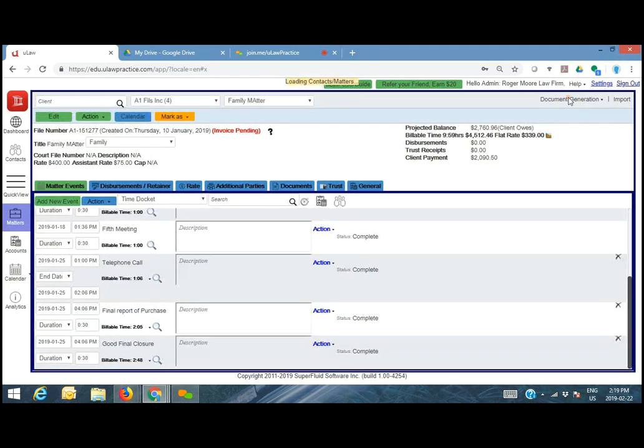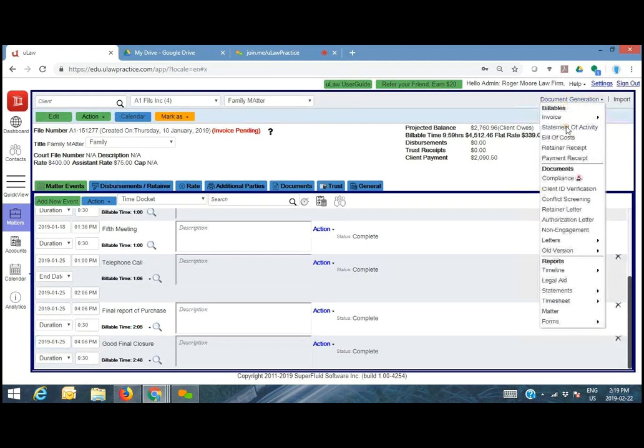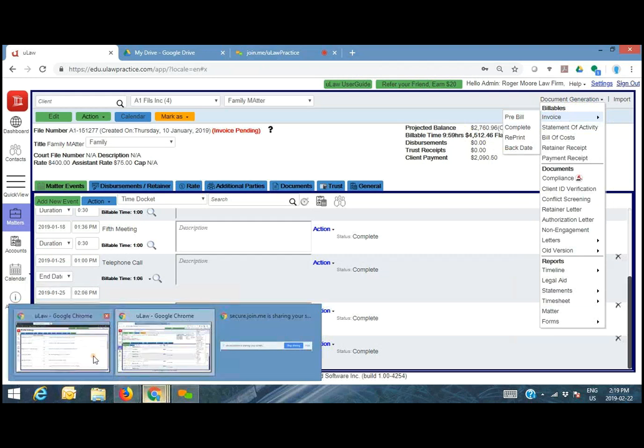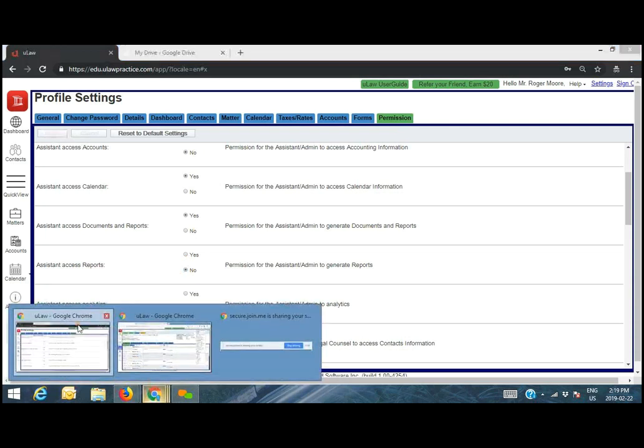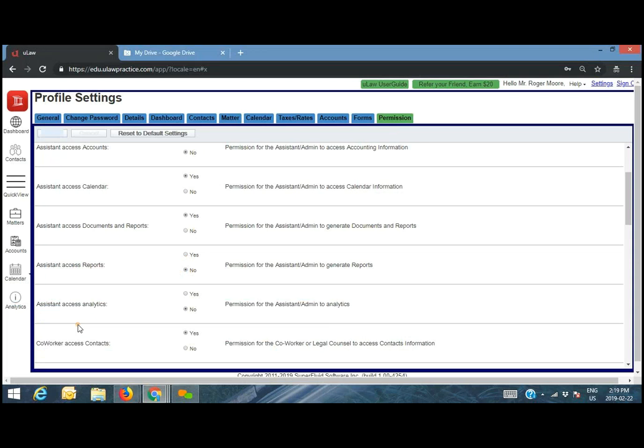And now Ms. Rogue would be able to see the document generation tab or the menu option, and this is where she would now be able to generate invoices as per the requirements. You could also restrict, if you want, one level further by saying you don't want her to have access to reports, and that's possible from an accounting standpoint as well.